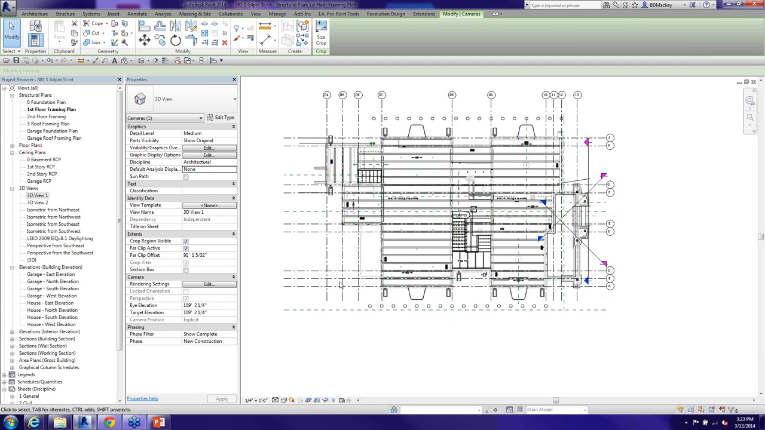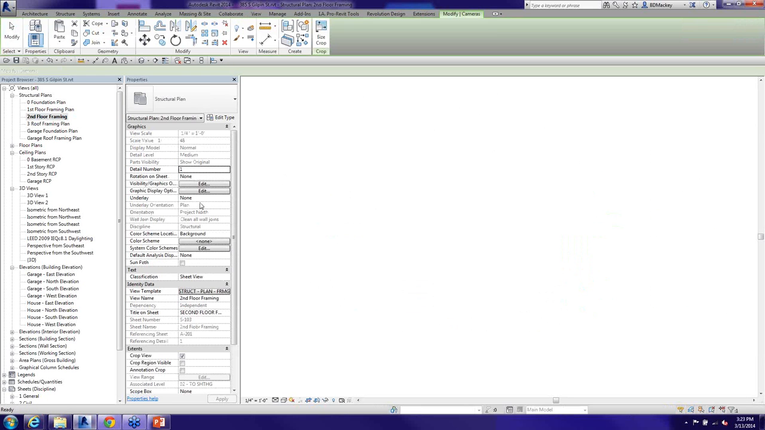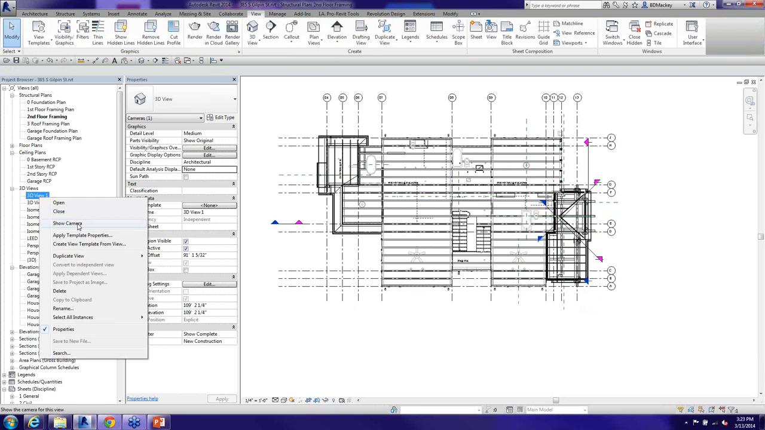Okay, I might not be looking down far enough. I thought that was on the first floor. Maybe it's on the second floor. Let's try that again. Right-click, Show Camera.